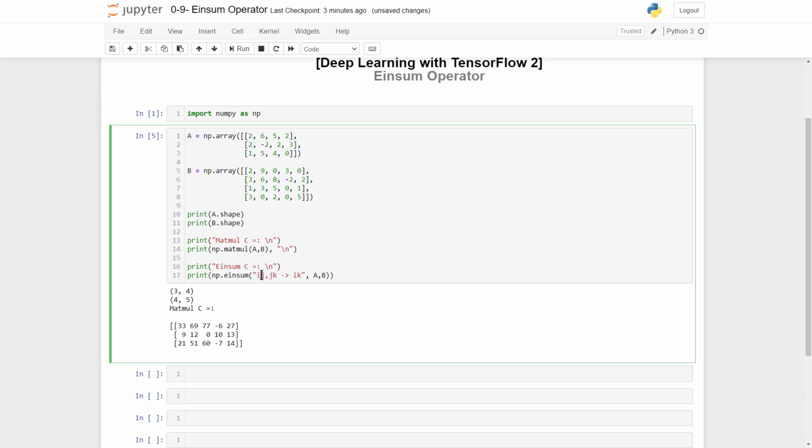So i is the row, j the column, and here the row, and then here the column. So we have to make sure that the number of columns equals the number of rows. That's why you have this j and j right here. And then since the shape of the output is i, k, that's what we specify here. So we've taken a, b, and it's been transformed into a c.